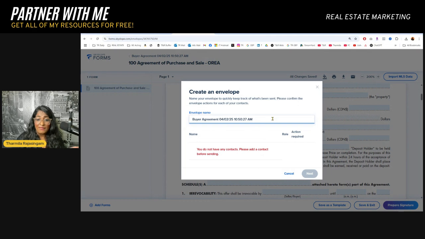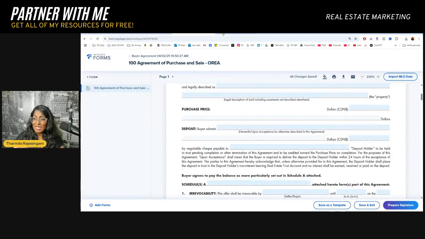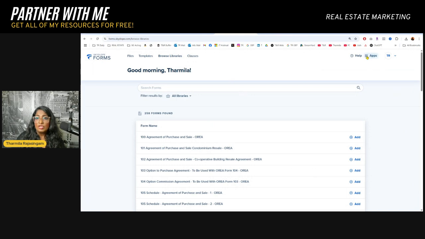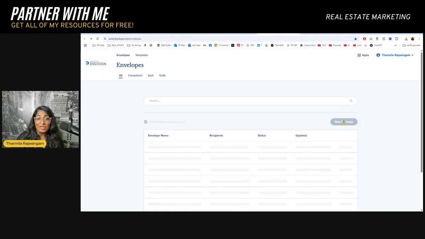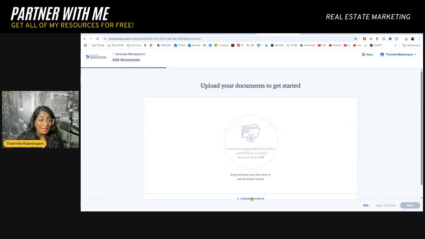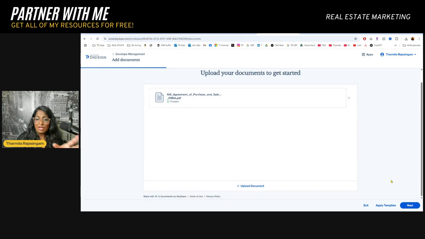Now, again, you have an opportunity to label this, and it's going to go to DigiSign. But I'm going to jump into DigiSign directly, because not everything is connected and I haven't filled things out yet. So I'm going to show you DigiSign. As you can see here, you can toggle back and forth between SkySlope and Forms. I was working on an offer on the weekend. You can come here, create a new envelope, and upload your document. I'm going to pull out an empty purchase and sale agreement just to show you how this works.